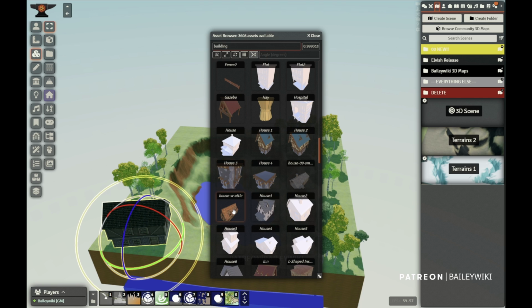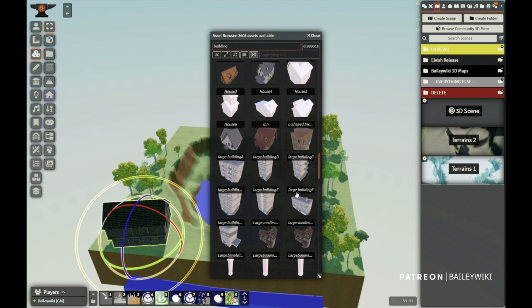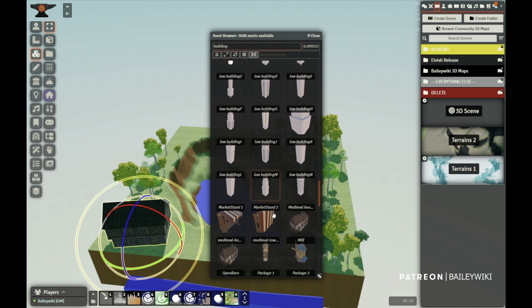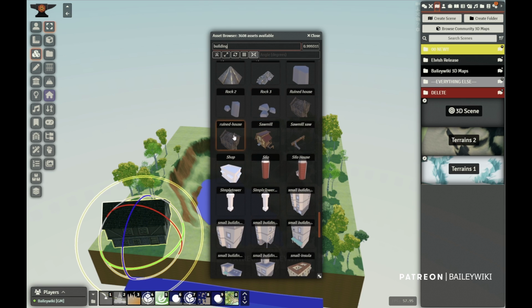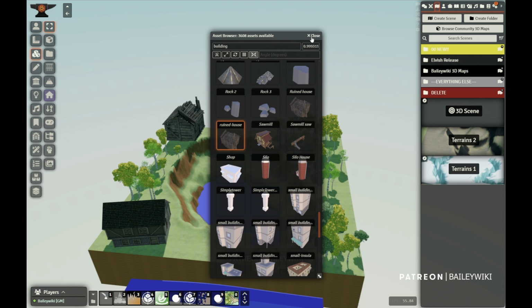I'm going to add just maybe a couple more buildings to the scene here. And part of what I do is just like to see what's available, right? Look at all these things. There's tents and all sorts of stuff to give me inspiration on like maybe what the next map is that I'll do. This is another one from my set.